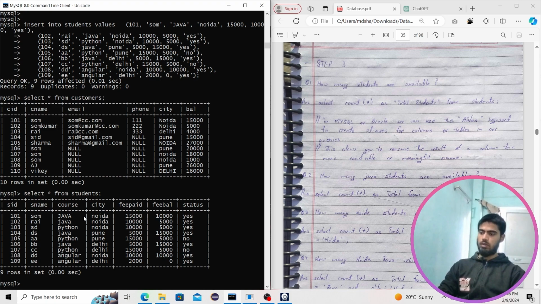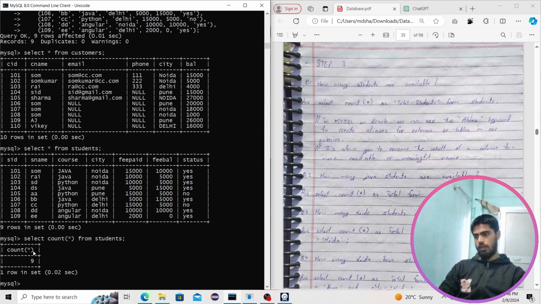So how to know how many students there are? For that we use a select statement, but we write the count aggregate, and inside count we provide star, meaning all. Select count from students. So there are nine students: 1, 2, 3, 4, 5, 6, 7, 8, 9.